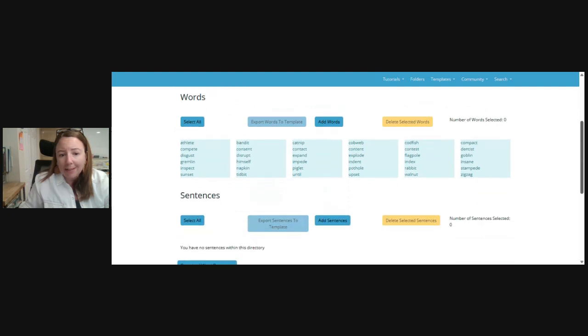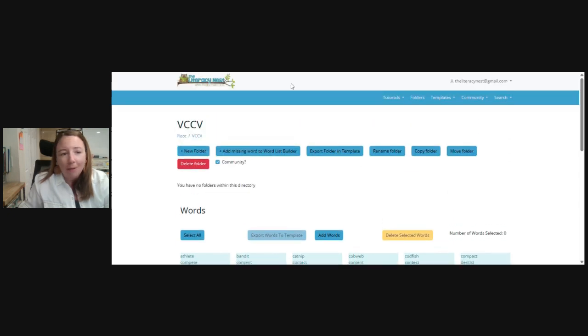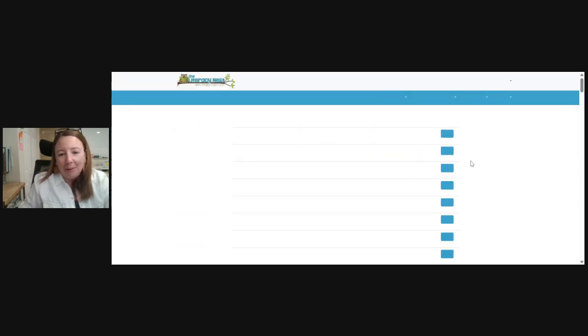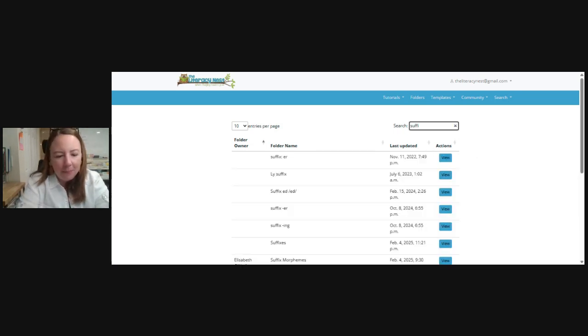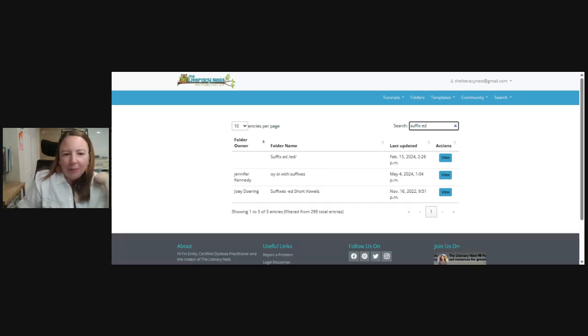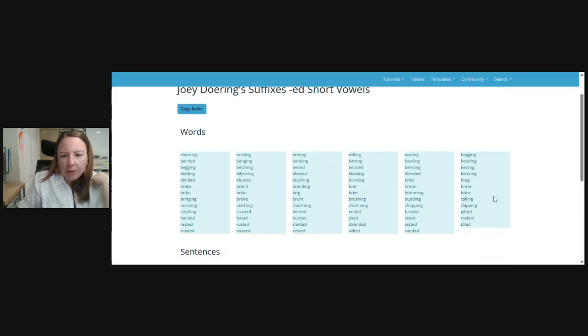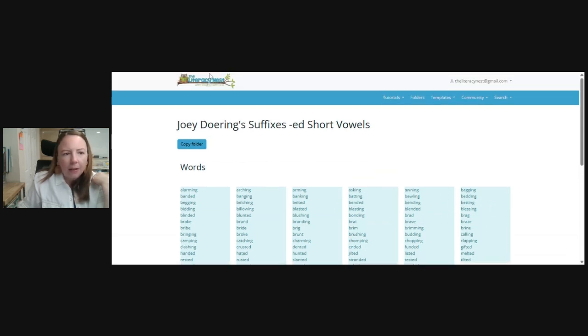You know what? I think this is my own folder. That's why it looks like I have way more options for it. But let me show you one that is not mine so you can see how you would make a copy of it. Let's look up a folder for suffix ed. Whoops. Okay, so here's one, let's take a look here. Let's look at Joey's. Okay, so she's got more suffix ing in there.